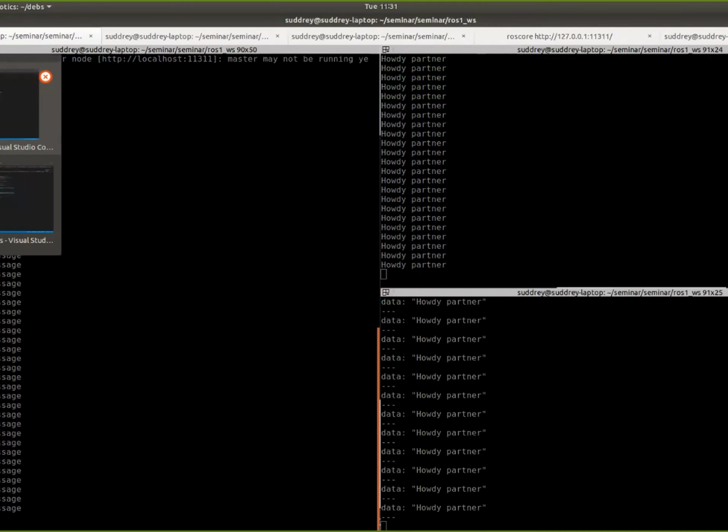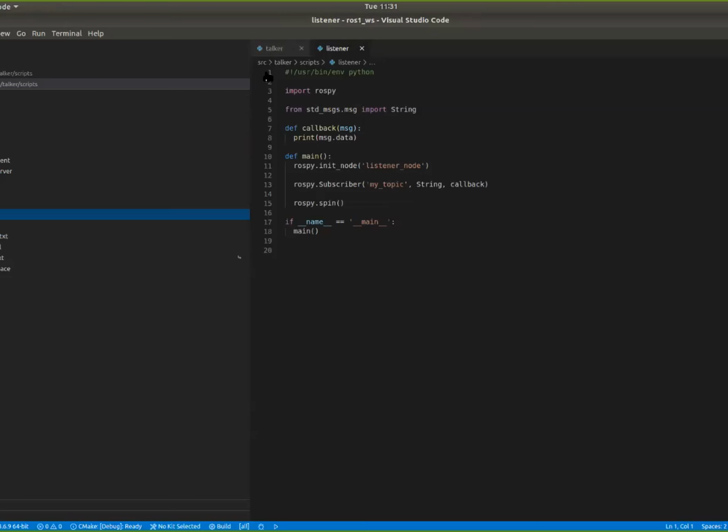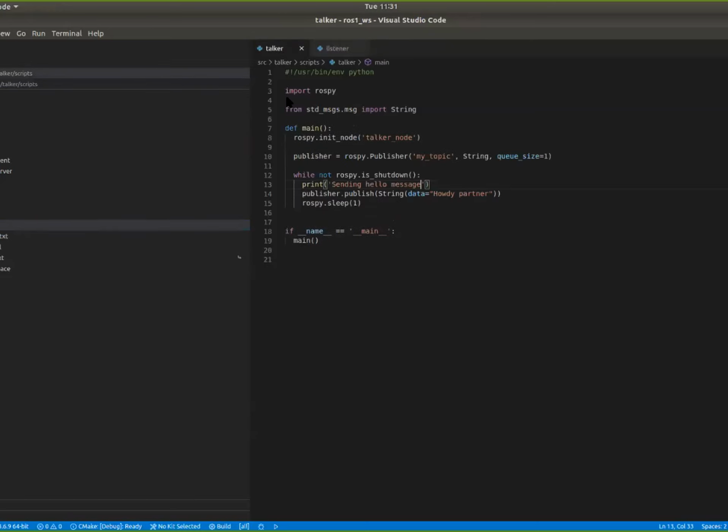Now, the code for this is very straightforward. This is all the code that is needed for a publisher and subscriber. Okay, I'm going to do all this in Python, by the way, just because doing it in C++ adds way more complexity than I'm willing to deal with for this talk.